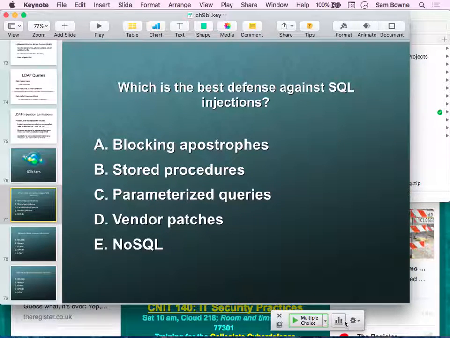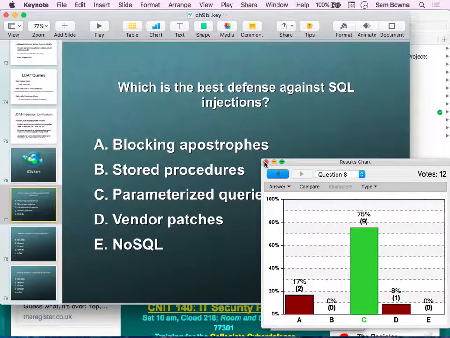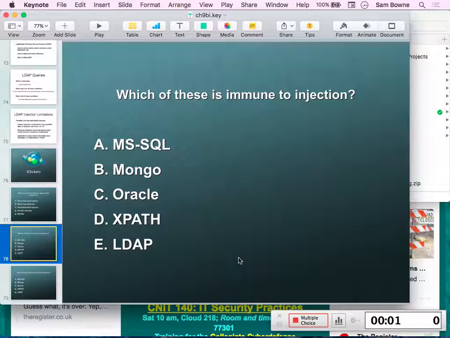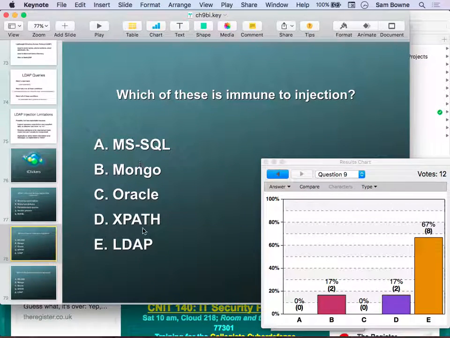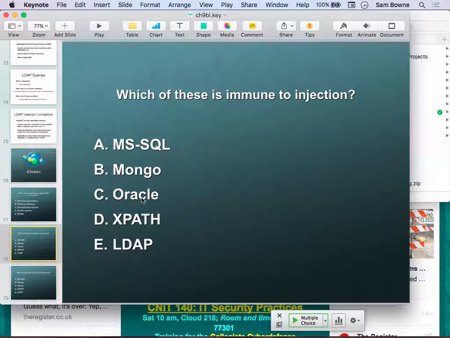All right, parameterized queries are the essentially perfect defense. All right, which one of these is immune to injection? Oh, none of them, which is not one of your options. I can't really grade this one, can I? But the point is, none of them are immune to injection. I should have written this question less stupidly. But there's no right answer for that one.